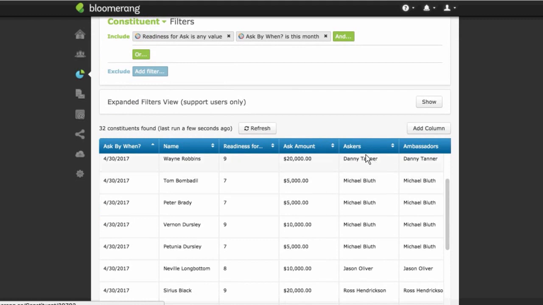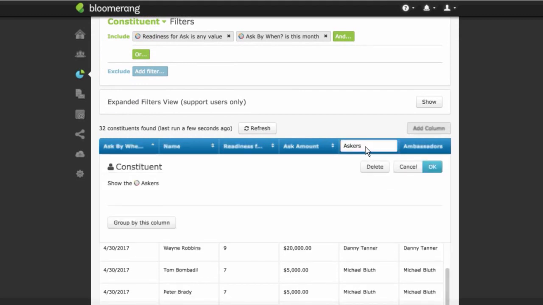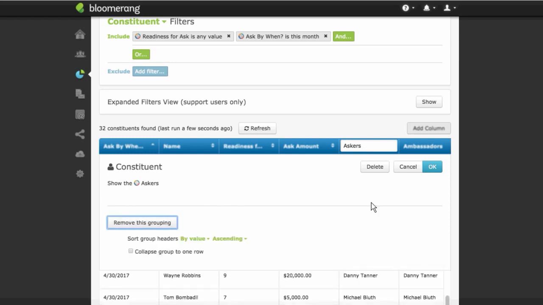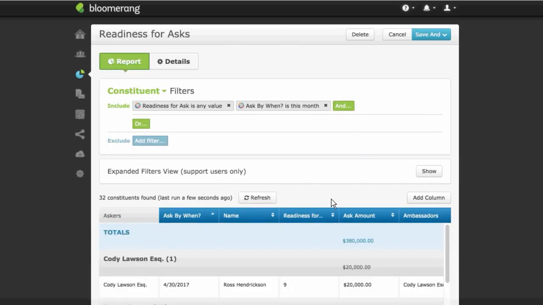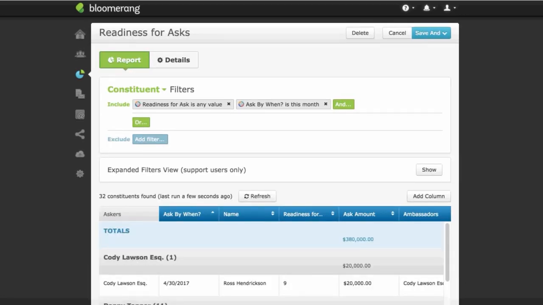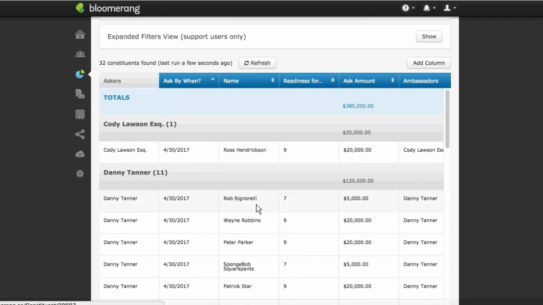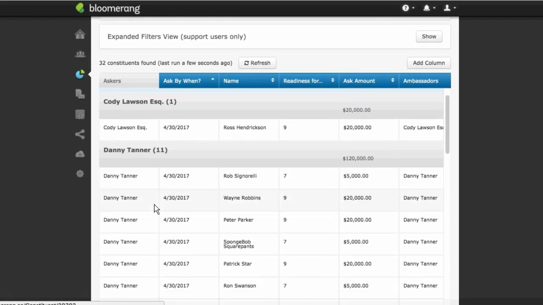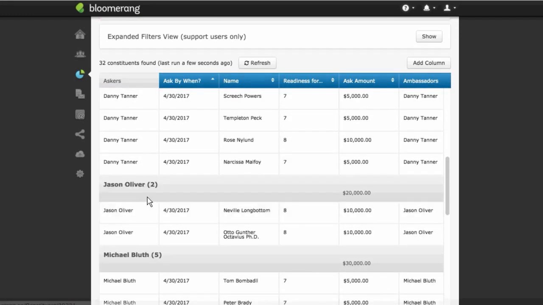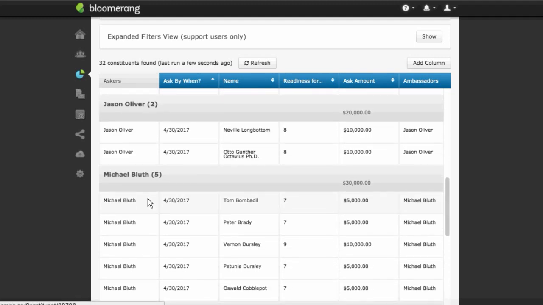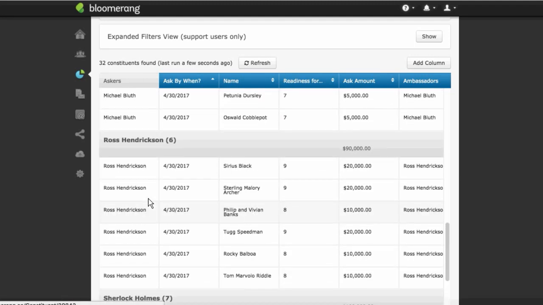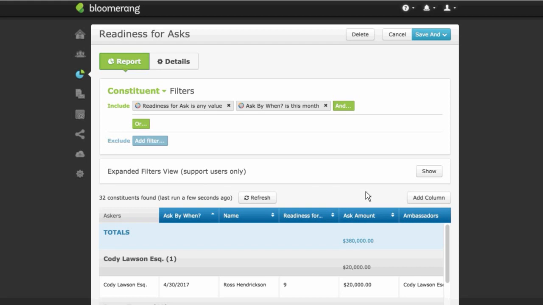If I want to group it by askers or by ambassador, I can easily click into the asker or ambassador column and group it by that column specifically. So I can see Danny here. He's going to help us out with 11 of our asks. Jason has 2. Michael's going to be working on 5 with us. So however I want to use this information, I'm able to do that.